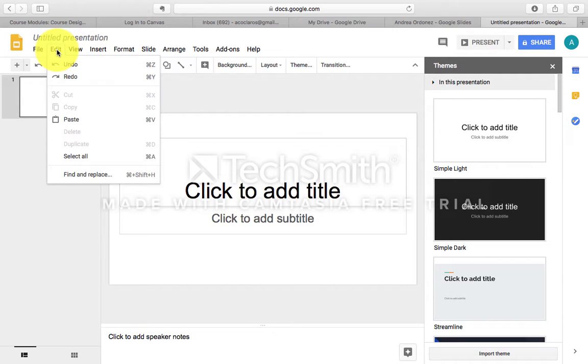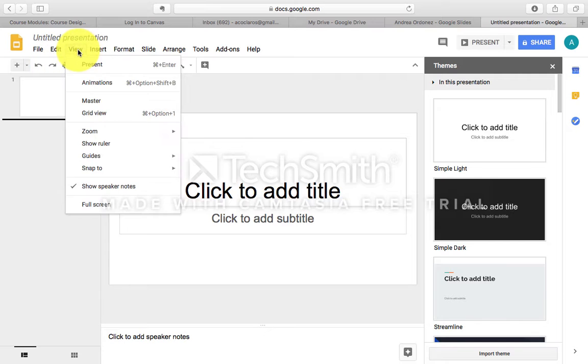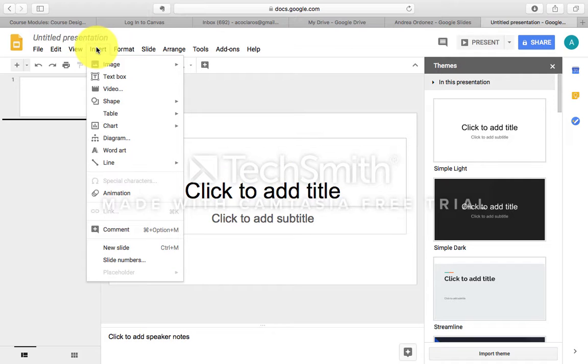In Edit, you have the undo and redo button, but you can also see that over here in this tab. View, well, this is very easy to understand. Present, and zoom, and ruler, and some other features.